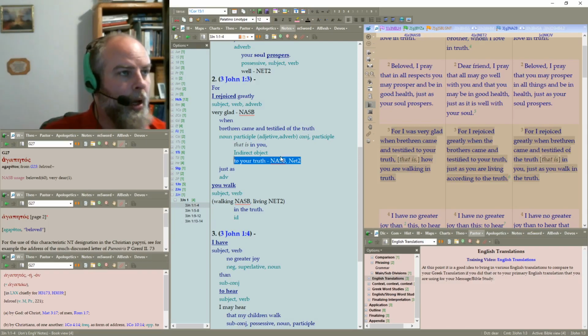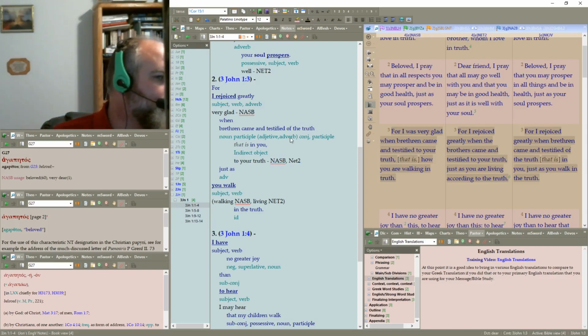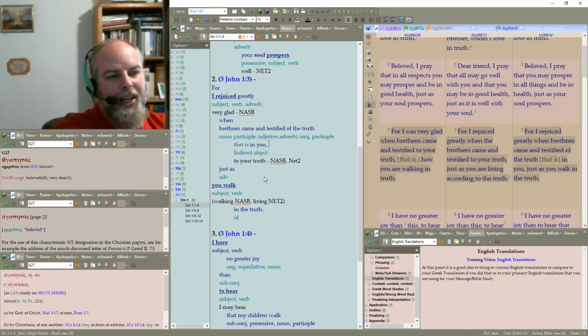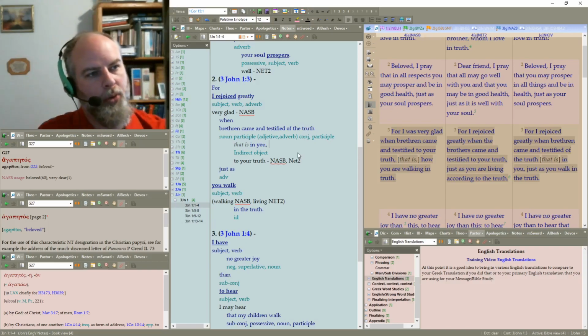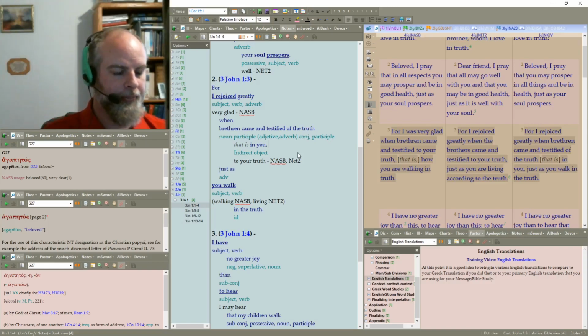This is interesting. The New King James kind of puts a little bit of that is in you. And when it says to your truth, it's not specifically saying that each individual gets to have separate truth and subjective truth. No, the truth is objective. It's always referring back to God. But here, the truth that is in you, referring back to where it says, brethren came and testified of the truth that is in you. And to your truth is testifying to basically the word of God in them. Important when we read that in the NASB or the NET 2, we don't run with that in the wrong direction.